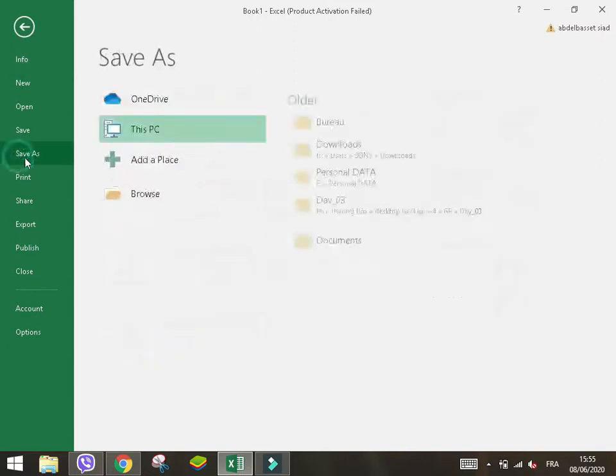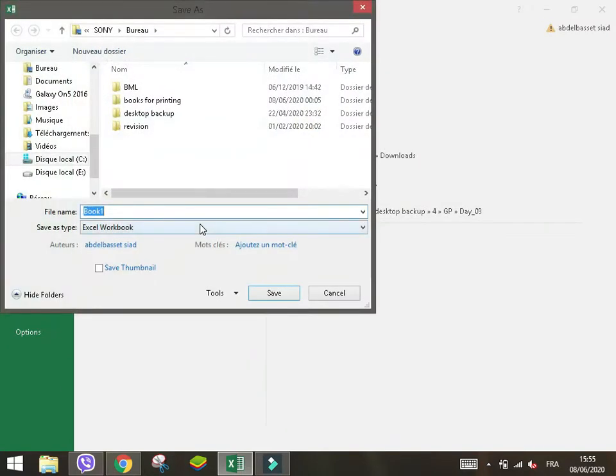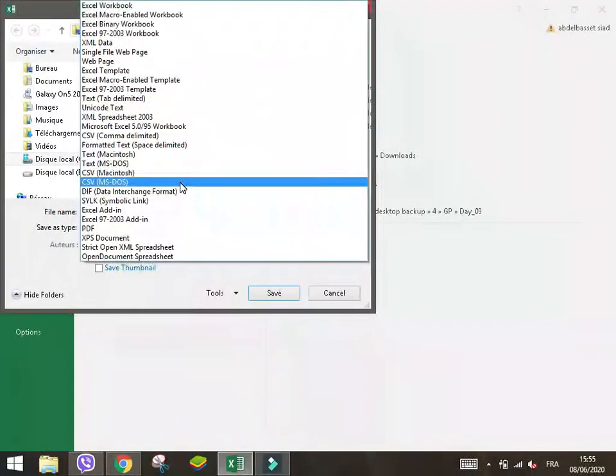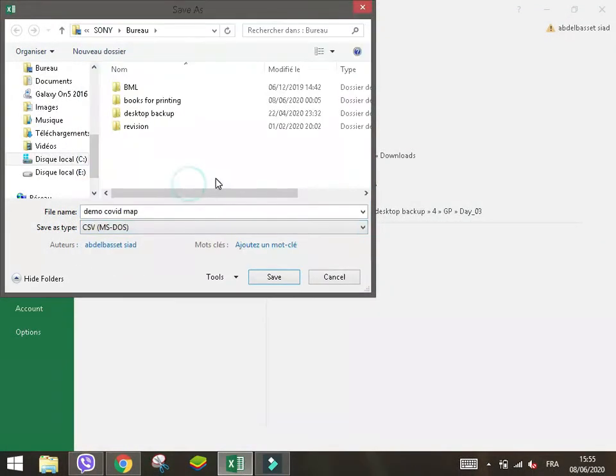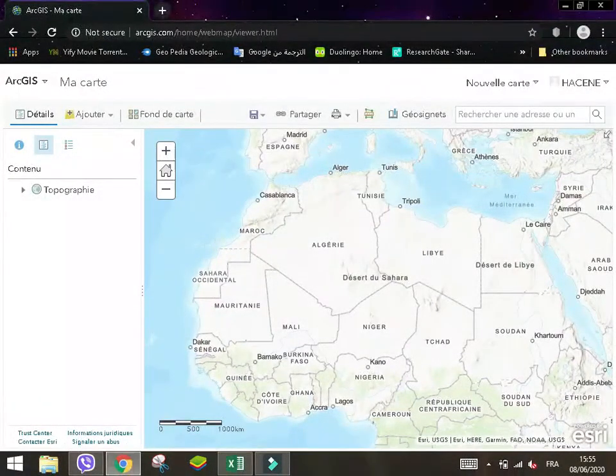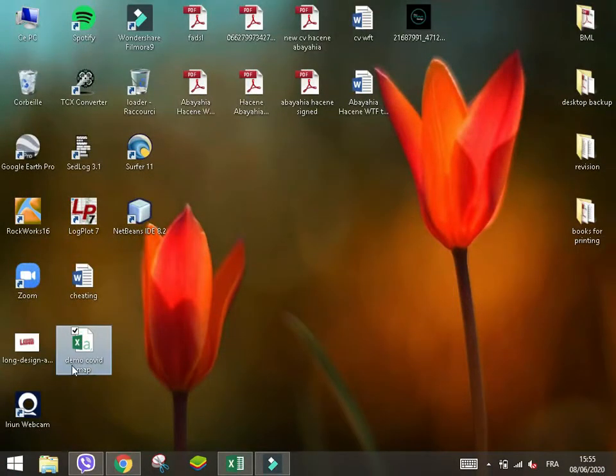We click here, save as, desktop. Let's name it demo COVID map. Okay, now CSV here, as you can see, and save. Alright, here we have our database file that we're going to use for plotting those numbers on our map.